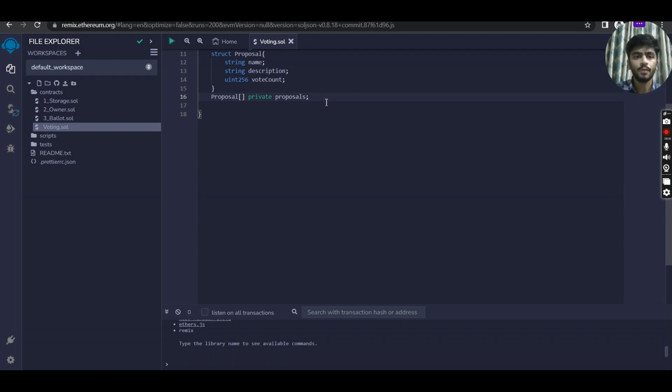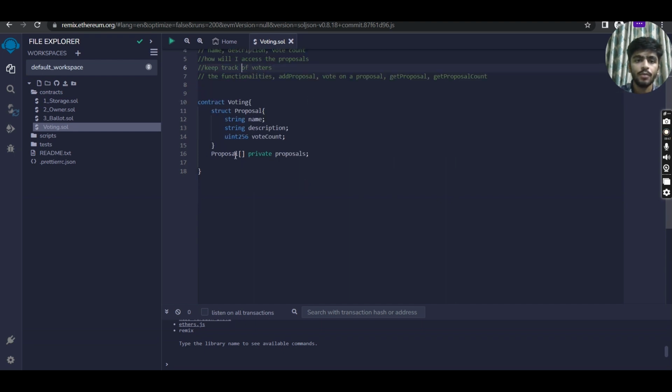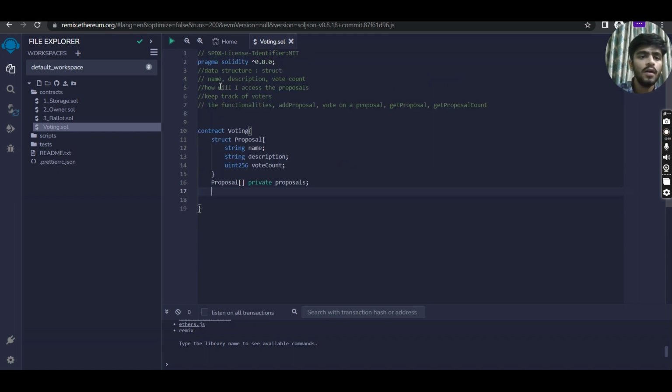So this proposals array has now been created, and let us see what the next step is. How will I access the proposals? I will access the proposals using this array only. I will add the proposals into this array and then access them one by one, or in whichever way I want. This has been done. So keep track of voters. One more mandatory requirement is to keep track of the voters, who has voted and who has not voted.